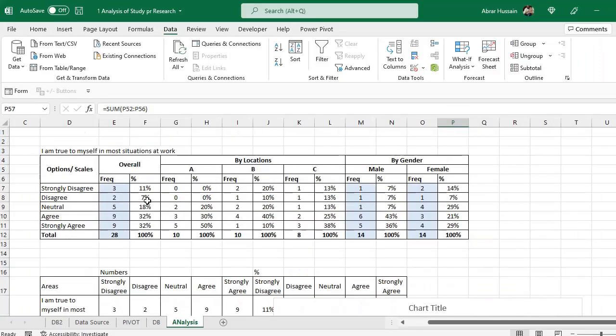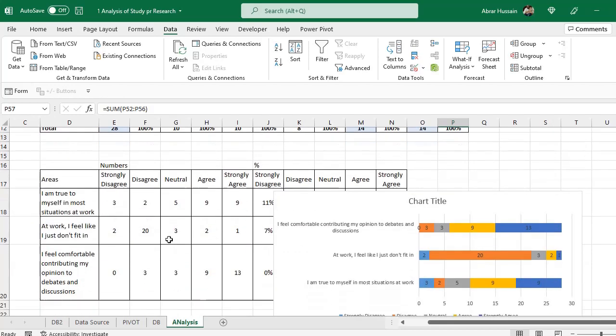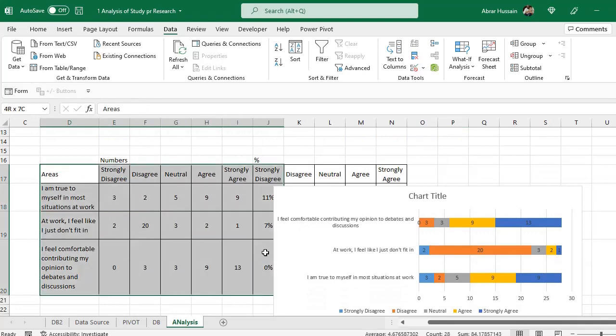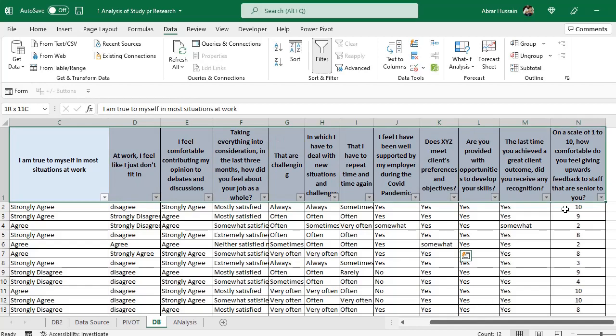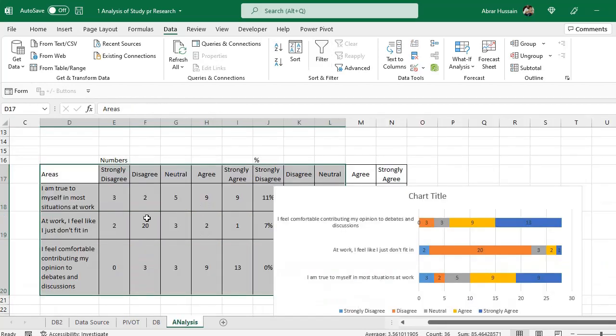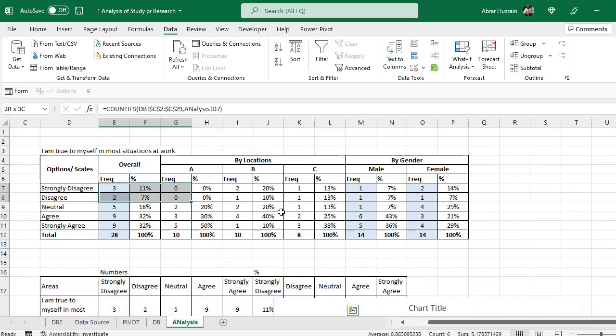Hello viewers, so this is the second part of the MS Excel analysis session of a research study. In the previous session we just did a simple analysis, a summary and a chart, on the database that we developed for the study. Now in this second part we will be doing it in more detail with independent variables and also to see the data from different aspects.